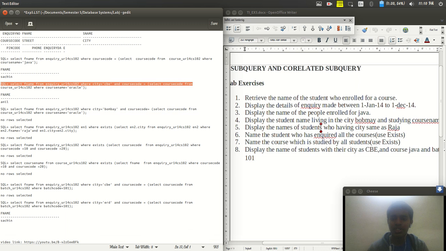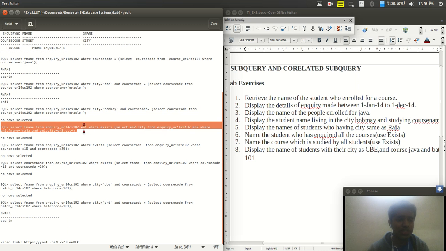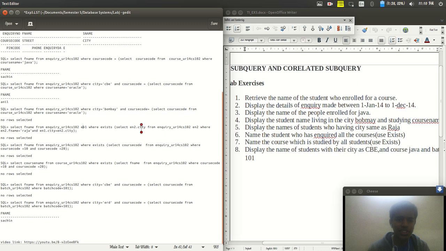Next, display the names of the students having the same city as Raja. Here it's a bit complicated. I need to select the first name from the inquiry table, EN1, where I give an alias name, but it says select from EN2. EN2 is the inquiry table inside the subquery, and EN1 is the inquiry table outside the subquery. I select the name from the inquiry table inside the subquery, where F name inside the subquery is equal to Raja and city is equal to the same city in the outer inquiry table. If that's equal, the name is printed. Since nobody has the same city as Raja, no rows are selected.